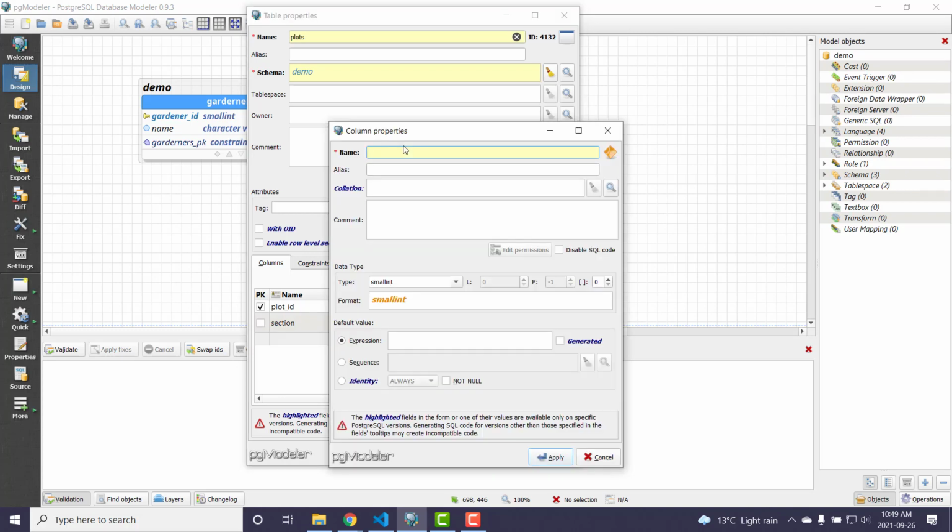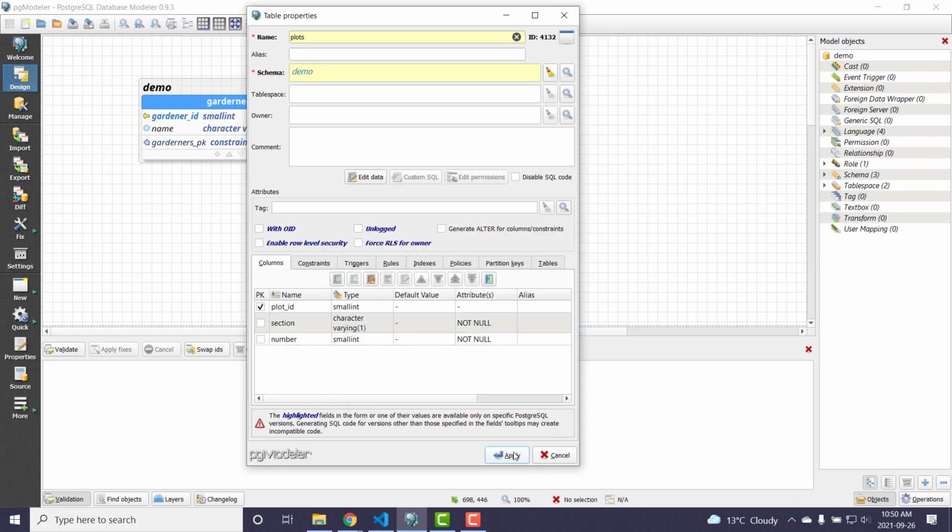And again, do as I say, not as I do. I would stay away from this, right? Just because of working with other systems, they could be using number as a data type. And we're okay here in Postgres right now. And I will small int, that is fine. Not null is fine. And we'll go apply.